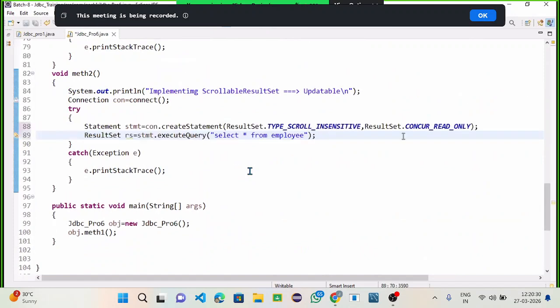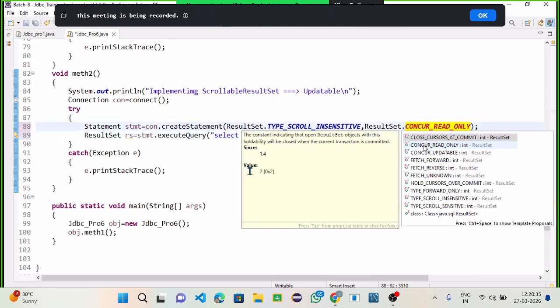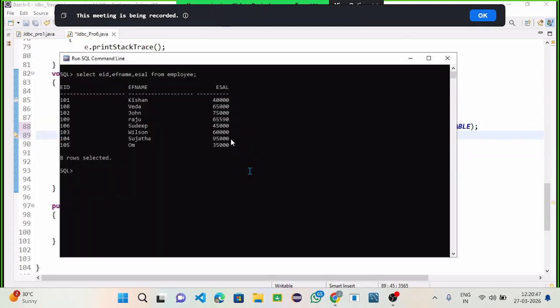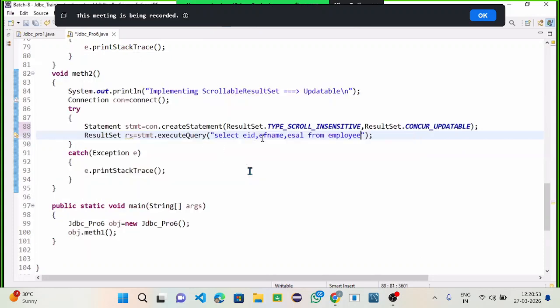Okay. Type scroll insensitive, result set concur updatable. If I'm not writing this, our data will not be getting updated. Okay. Now the query. What is the query we have written? Select EID, EFname, ESAL from employee. Okay, we will be getting our data.